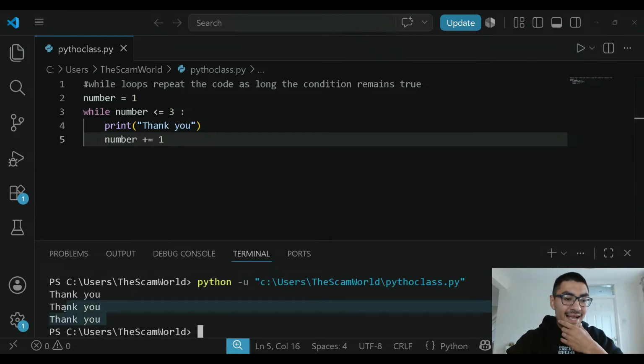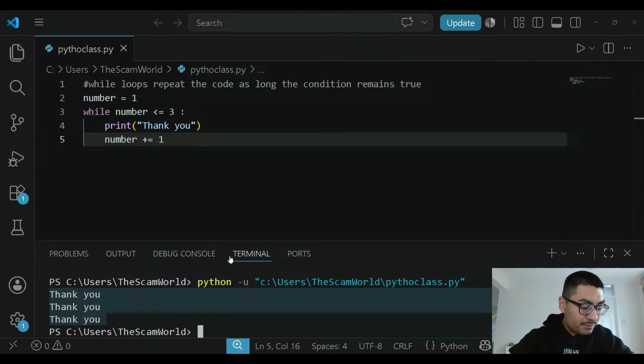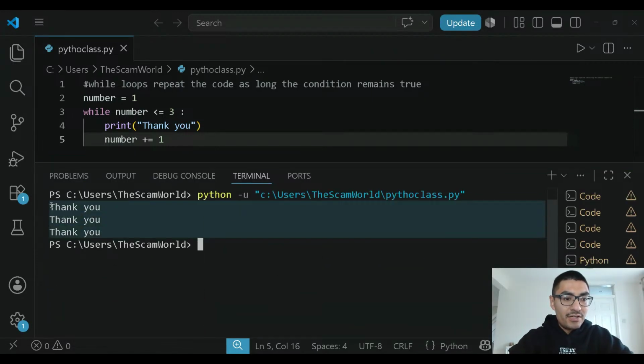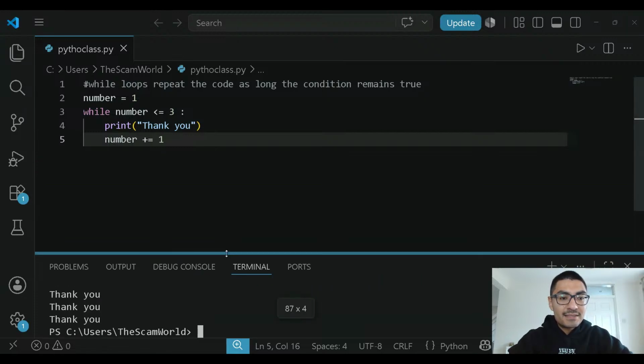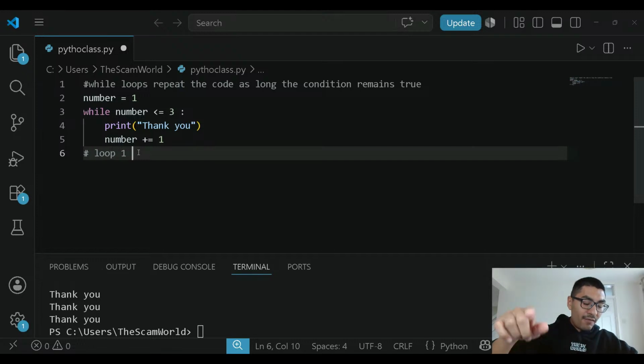And as you guys see, I have the result that is printed thank you 3 times. So right here, you guys see I have thank you 3 times. This is because we're running loops. So what I'm gonna do, I'm gonna post some comments right here so you guys see what's happening. So on the first loop, our first loop.